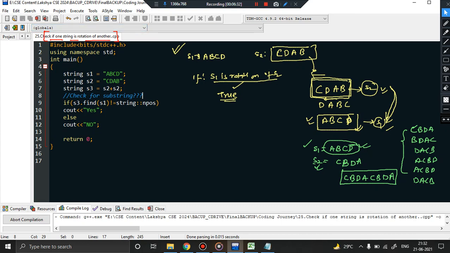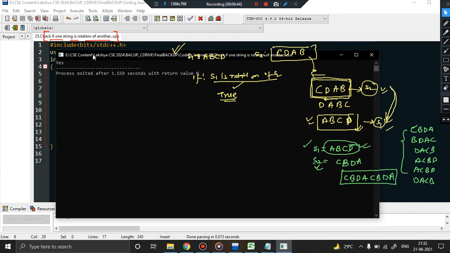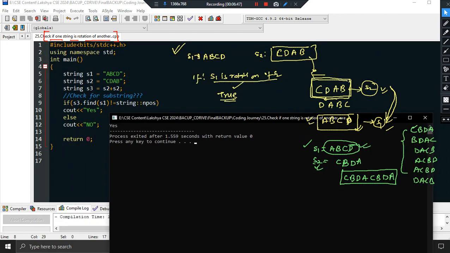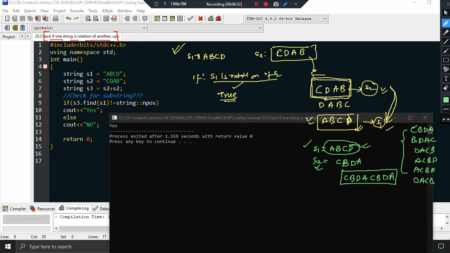So let us check whether it is a substring or not. I want to check whether s1 is one of the rotations of s2 or not. The program is in execution, and you can see the output is in front of us. The answer is yes, right? Yes, s1 is one of the rotations of s2. You can clearly see cdab, cdab beside it again, and you can see yes, abcd is a substring in this.